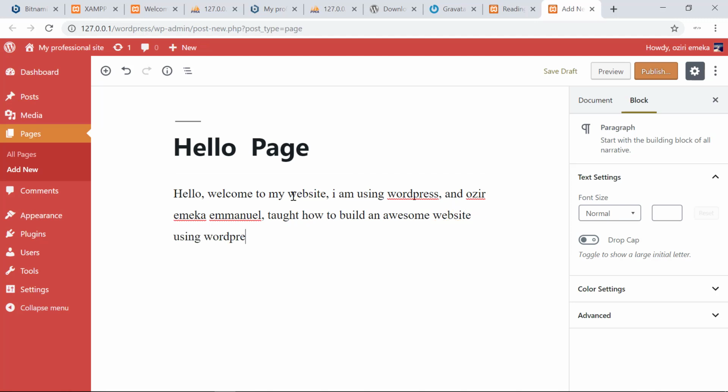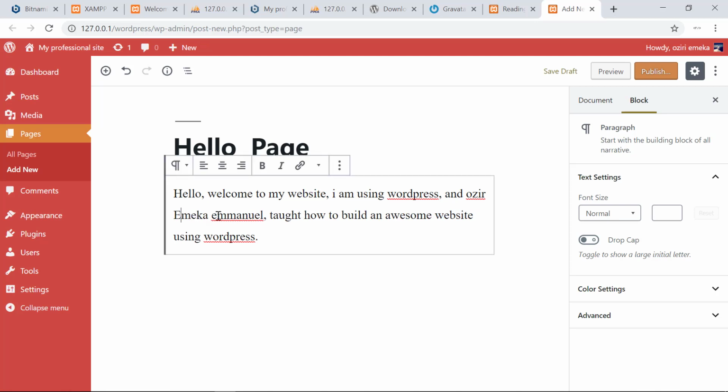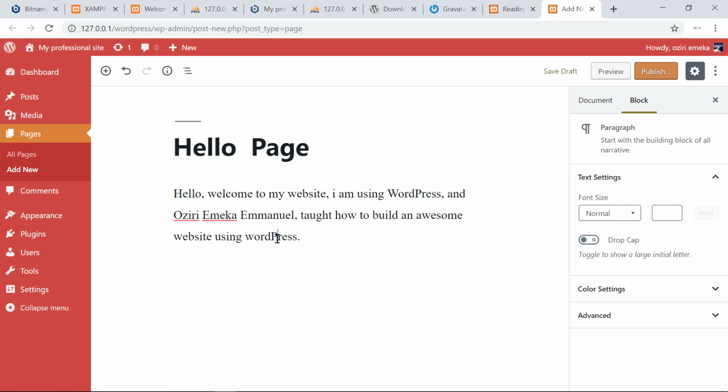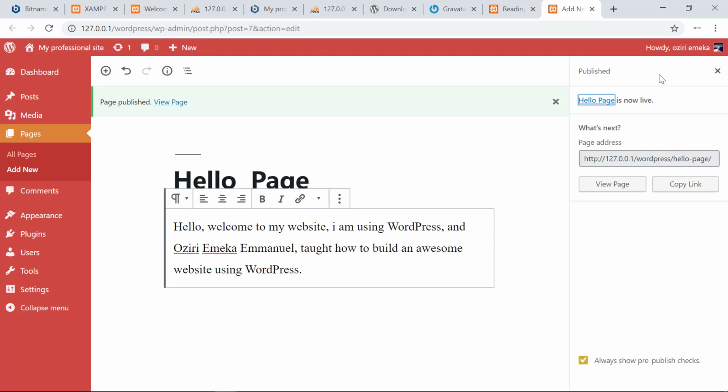using WordPress. Great. So this should be capital E, Emmanuel, and it's Uziri. Great. And WordPress is capital W and capital P. Same with this and same with this. Great. So when I'm through with this, I'm just going to click on publish. Please, again, if you don't know what this is, just don't bother. When we get to the session, we will learn how to create pages.